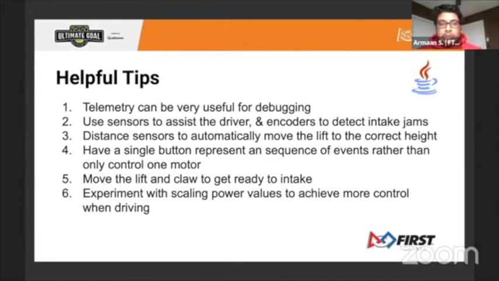So those are some helpful tips. Tips 2 to 6 are really for when you're trying to take your TeleOp to the next level. But number 1, all teams should be doing: using telemetry to debug your code. If something's not working and you want to figure out why in OnBotJava, the best thing you can do is use telemetry, and then once you see what the telemetry is doing, you can think like the computer and figure out why it's doing that.